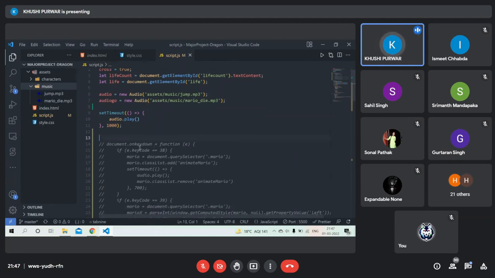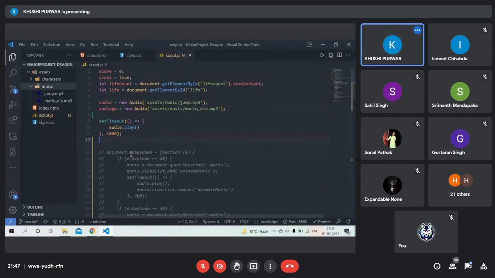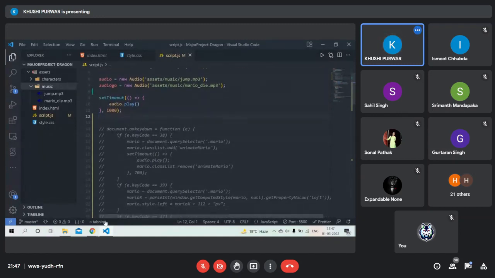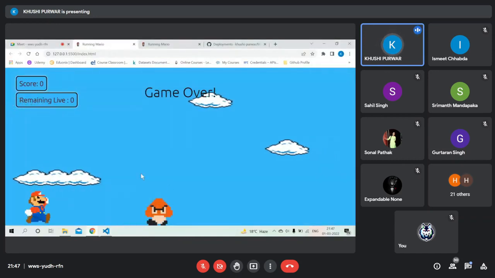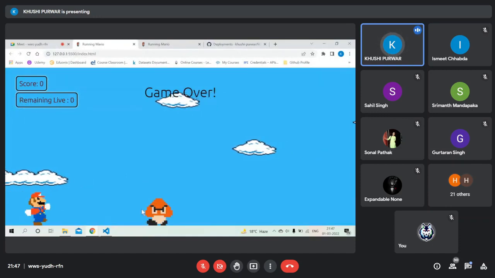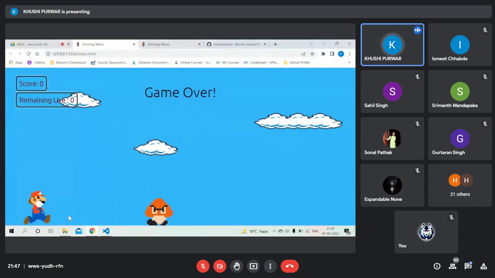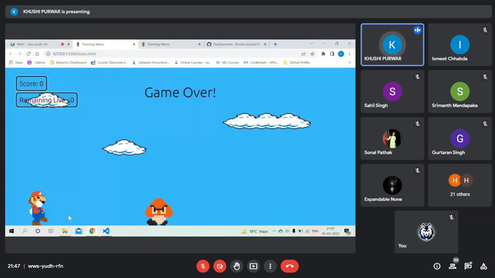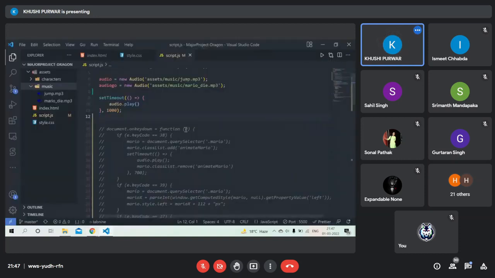After that, after 1 second the audio will play for the jump. If a jump is there, then the audio will play. After 1 second the music will start, and I want Mario to move forward, backward, or take a jump. For these three kinds of actions, you have to press a key. When you press a key, you will see that some key code is there. If I press the up key, you will see the code is 38. You can console that code by using e.keyCode, and you will get the code.